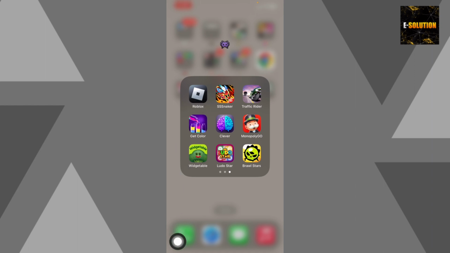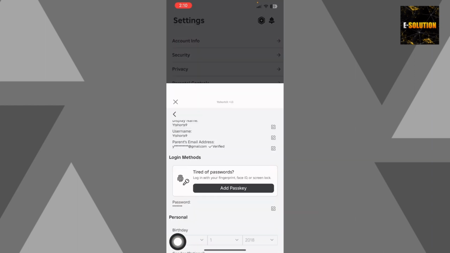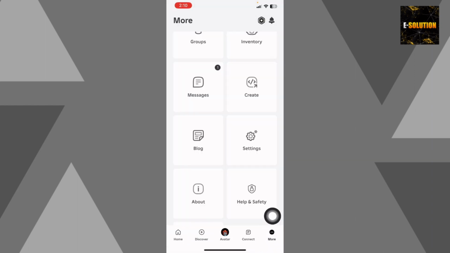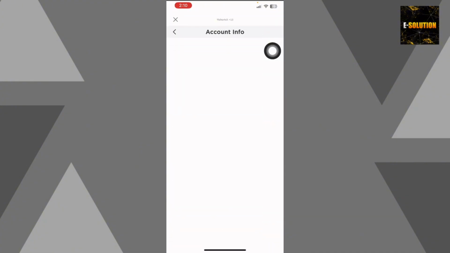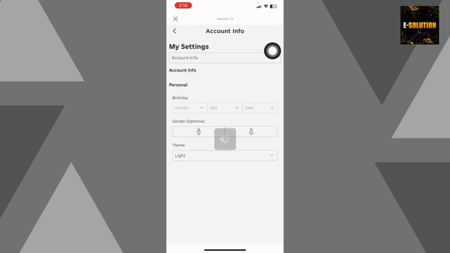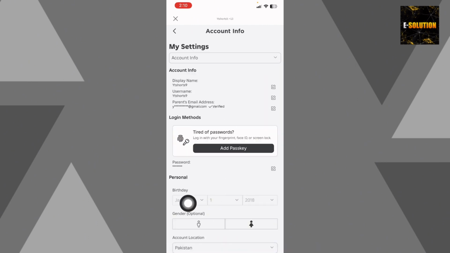So let's dive in. First, open your Roblox app and then you simply have to click these three dots on the bottom right corner and then click settings. And now you have to choose this account info option and it's going to load this page for you. And now you can just change your birthday over here.